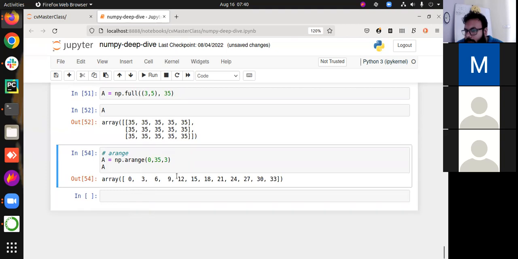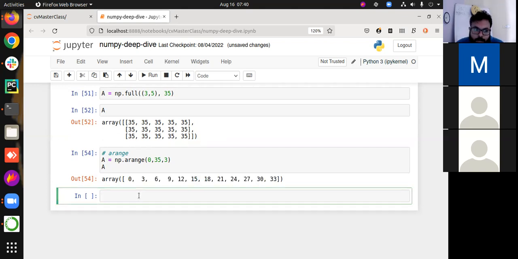So 3 steps are taken. First step 0 to 1, 1 to 2, and then 2 to 3, right? And then 3 to 4, 4 to 5, 5 to 6. 3 steps are taken, and the ending is just before 35. Okay. So we will see more of arange. We will use arange more throughout the course.